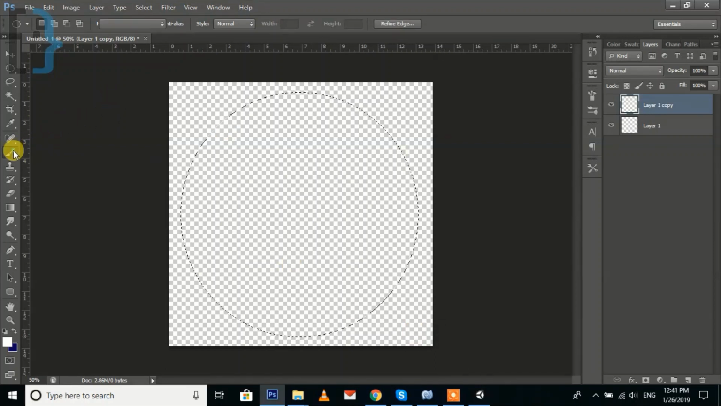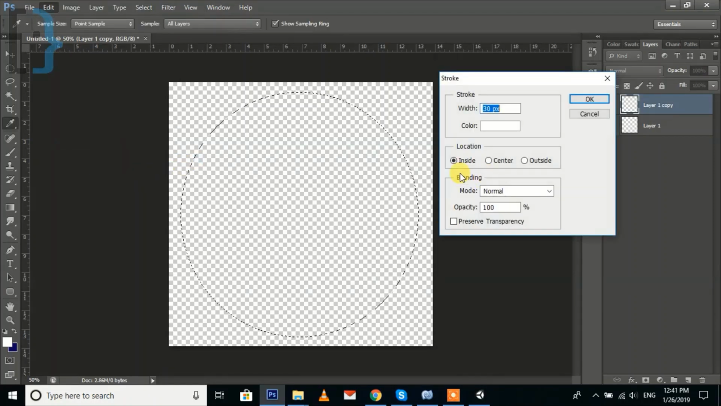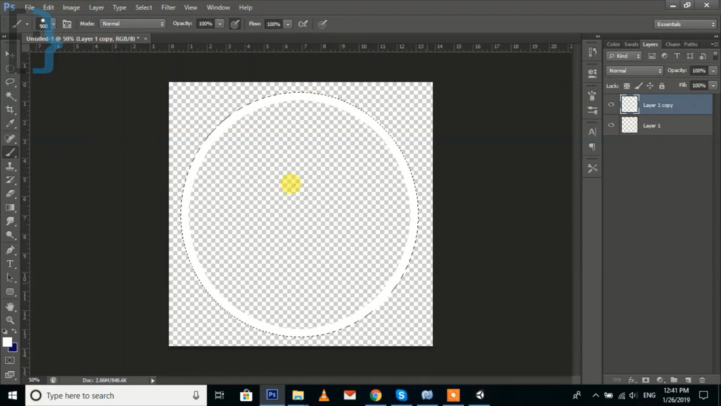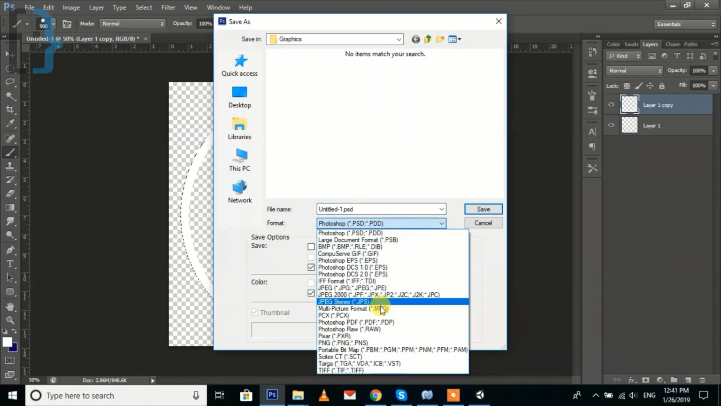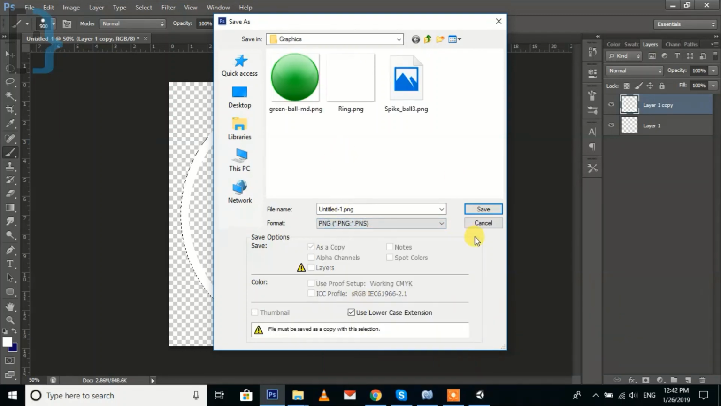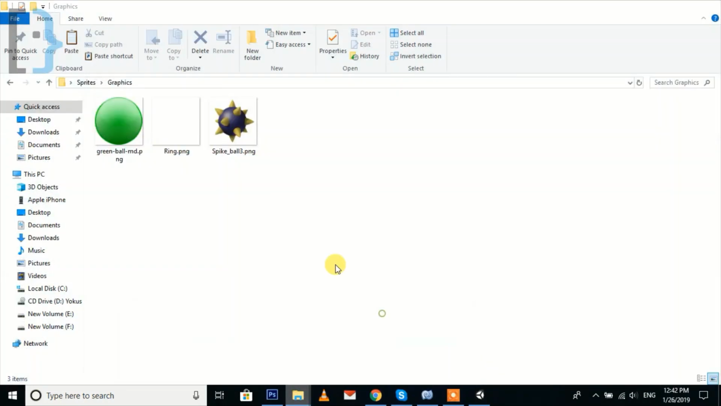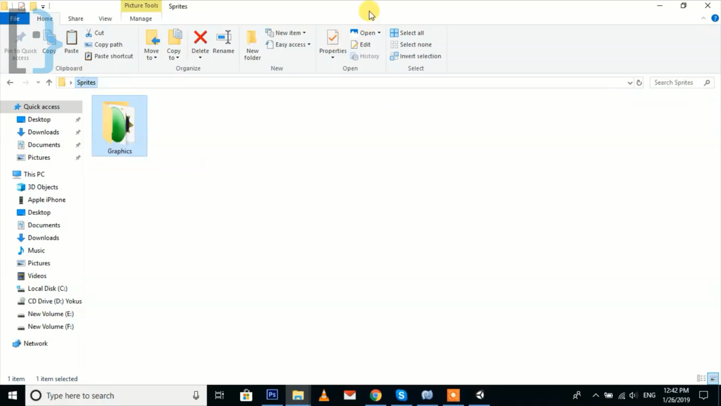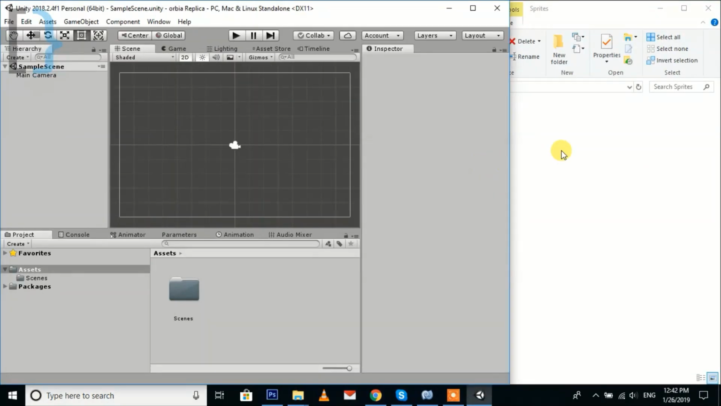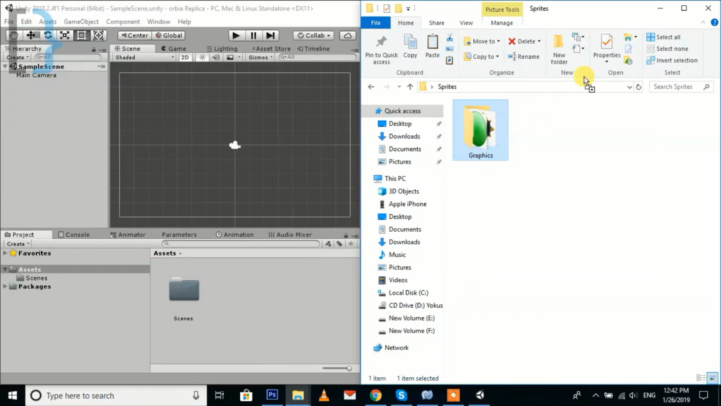Now create a circular selection and hold Shift then drag, so the circle will be in an accurate form. Now select brush or hit B, edit and stroke, with white color, use 13 pixels. So here the ring is created like this. Now you need to save it in PNG form. I'm just importing my graphics here.